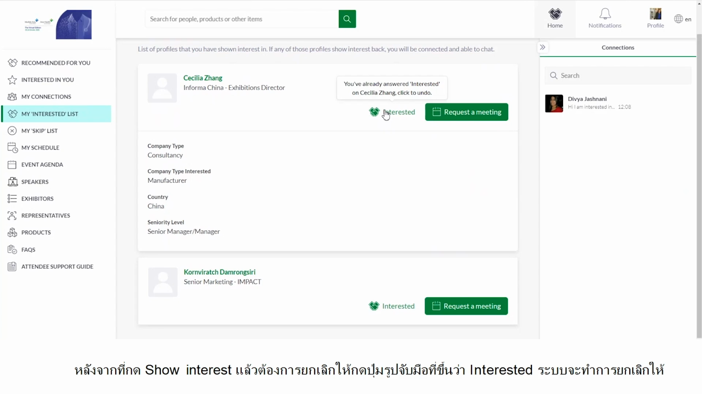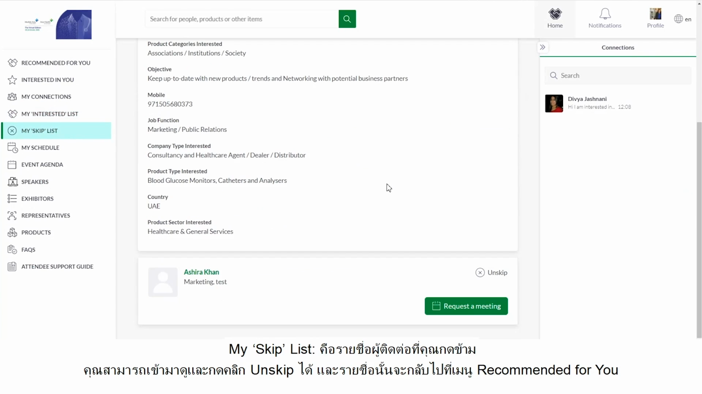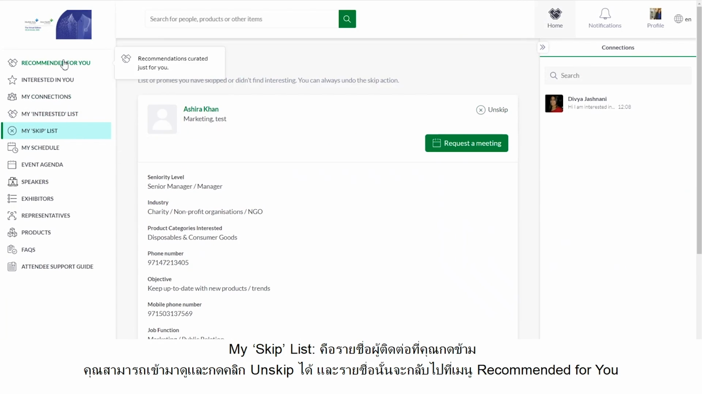I would always suggest that you hover over a button so that it gives you a quick overview of what that action would do. My skip list is usually the people that I have skipped in the past, and I may want to unskip them. So I have an unskip button here. If I unskip them, then Ali Dana moves back into my recommended section that I can then move ahead with.